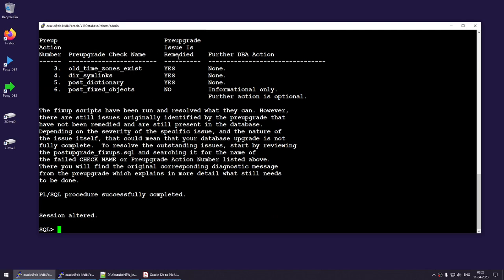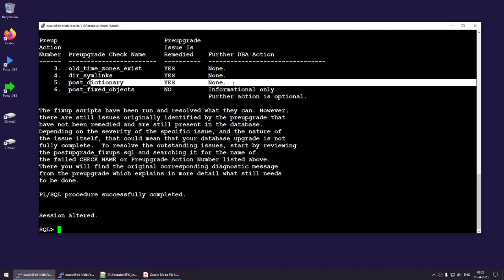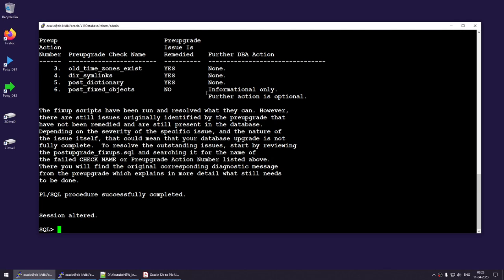And you can see old time zone exists. It is pre upgrade issue is remediated. Yes, further DB action, no. Symlinks, none. Post dictionary, none. Post fix objects, informational only. So looks like we have got everything in place.